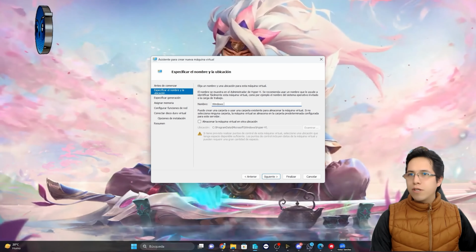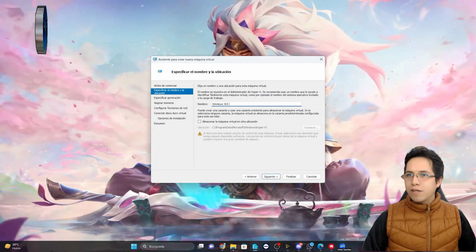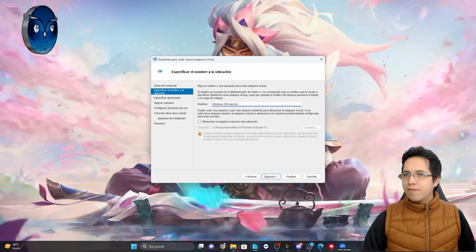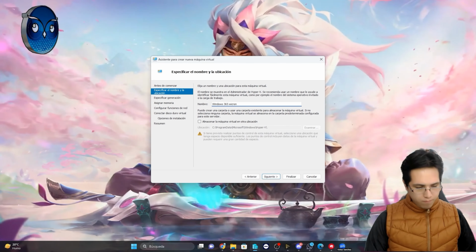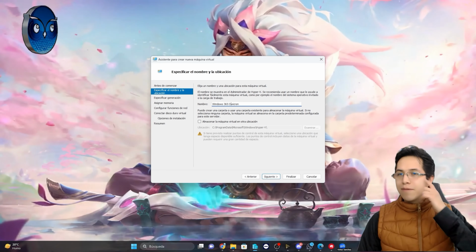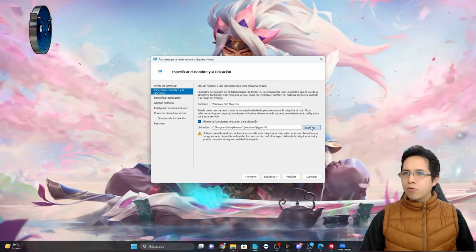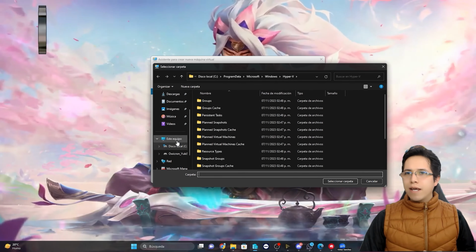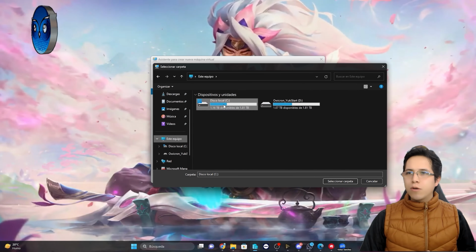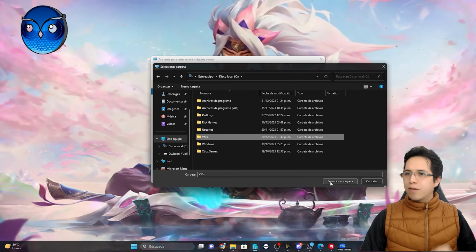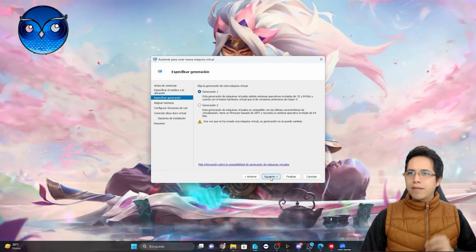I'm going to name it Windows 365 here, okay? Omicron, go ahead, just like that. That's it. All right. I'm going to set a folder that's separate from the root directory. In my case, I created a folder directly on local disk C. That's where specifically we're going to save it. We select it, then click next.